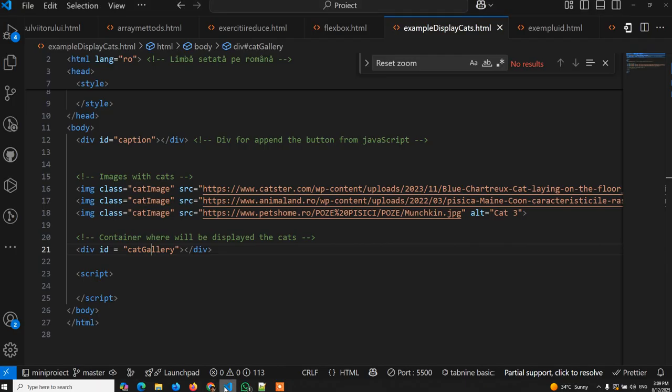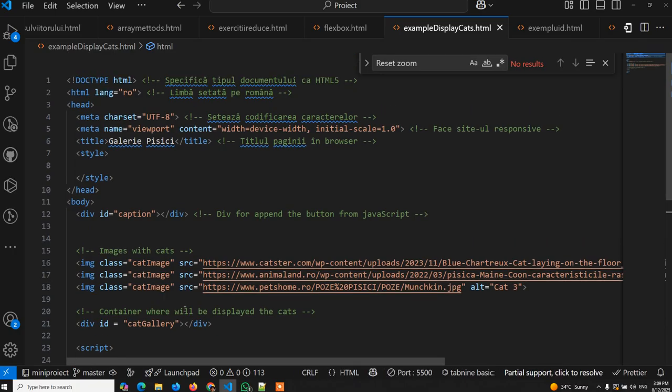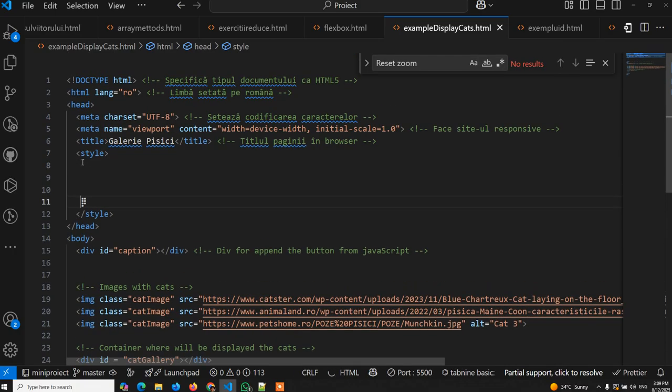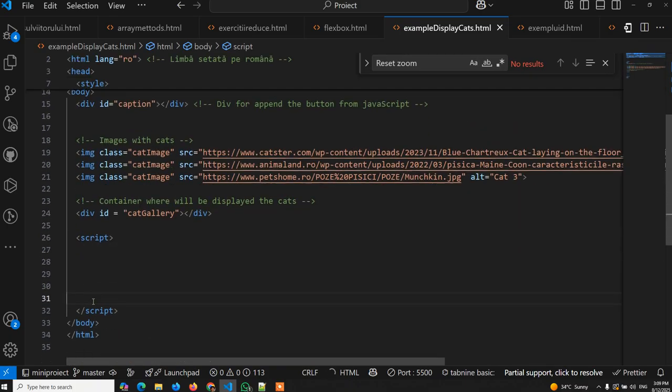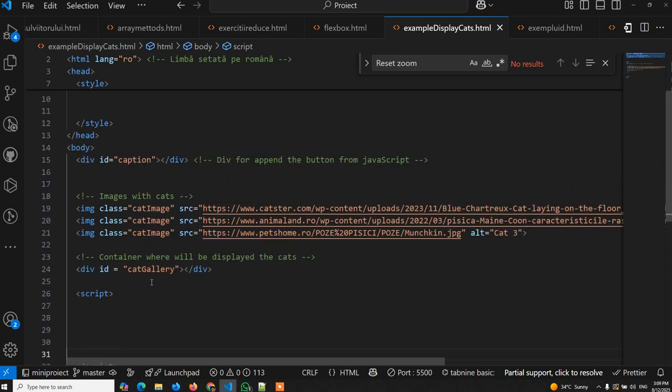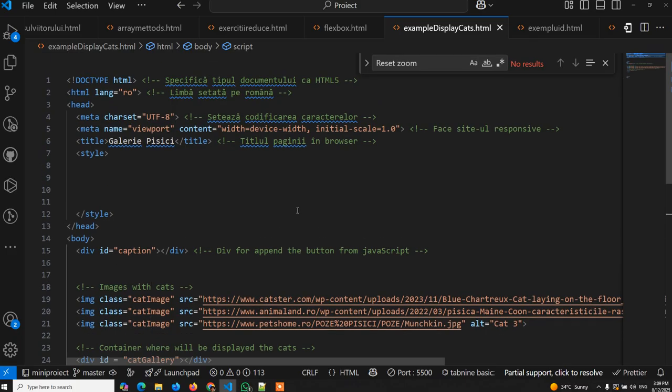Okay, let's come back to our HTML. Do you see, here I have a style, it's empty, and also I have a script where I will put the JS code. Now it is empty. Okay, let's populate this code with data.